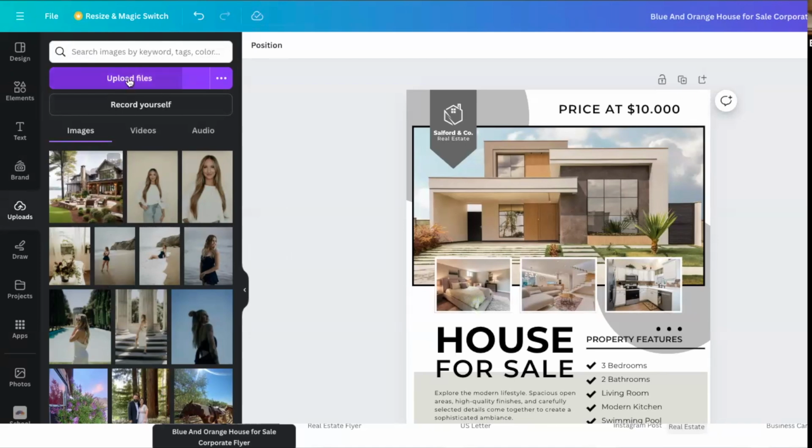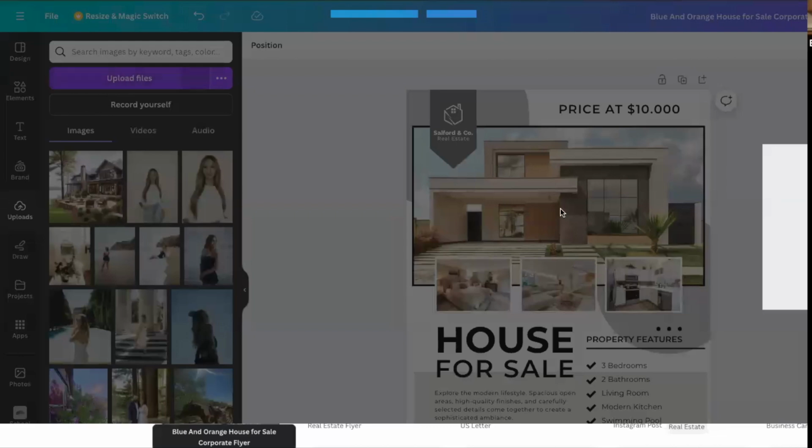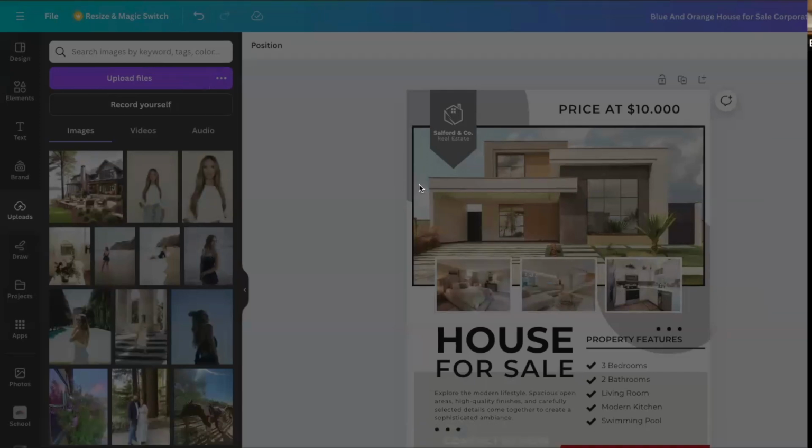So what we're going to do is upload files. You're going to click on that. And then it's going to come to your Finder, your files, whatever. And you're going to look and figure out wherever your pictures are, however you saved them. So I have them right here. I'm going to.